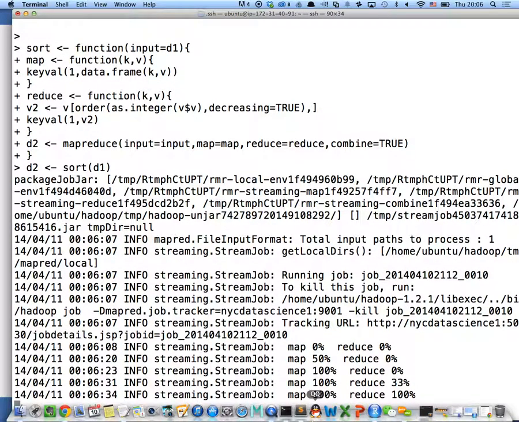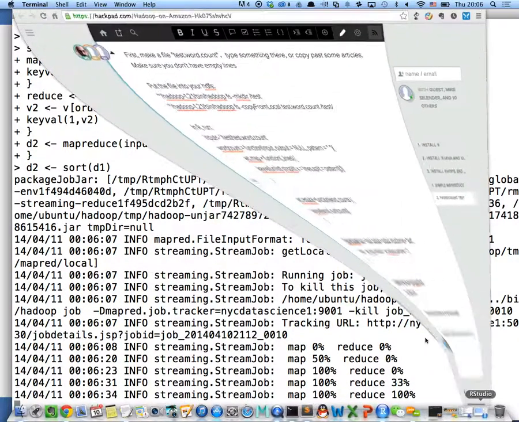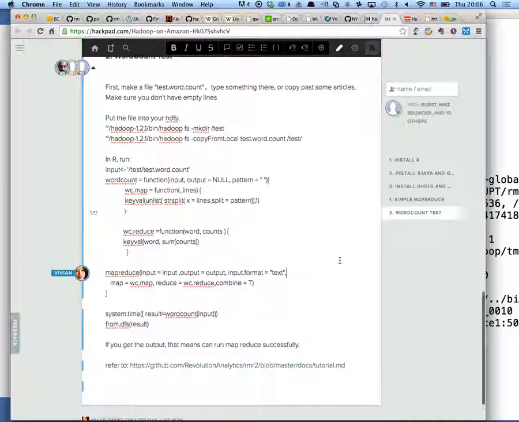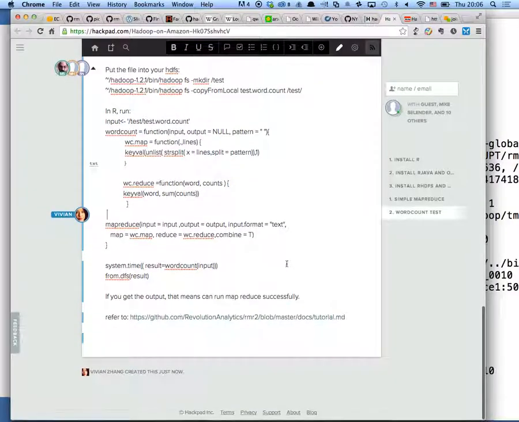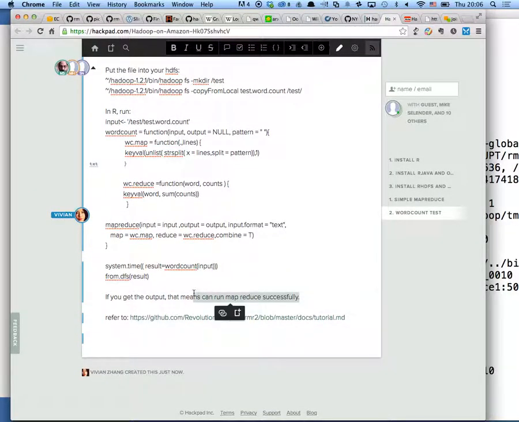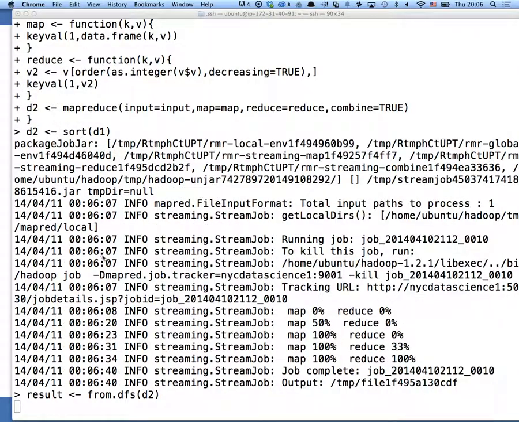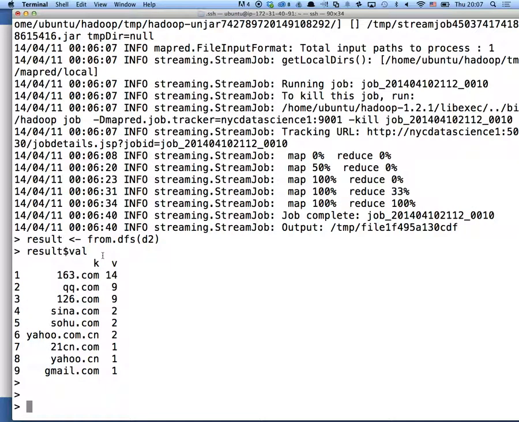Any question about the MapReduce part? So basically, with those two easy examples, you can make sure your MapReduce can run successfully, because they're really small and straightforward. Okay, that's the count and sorted result.